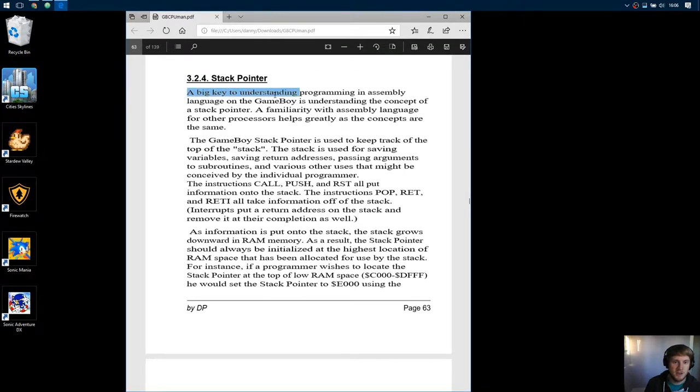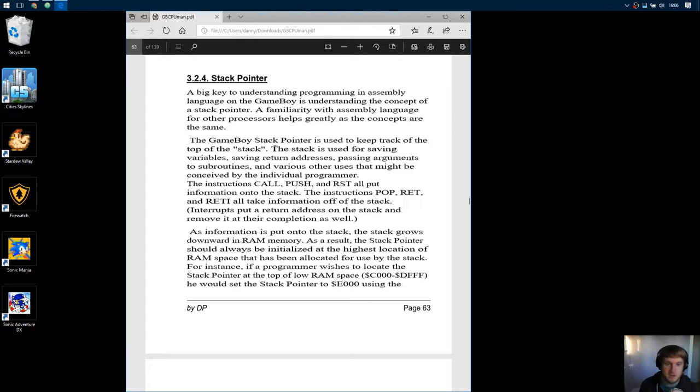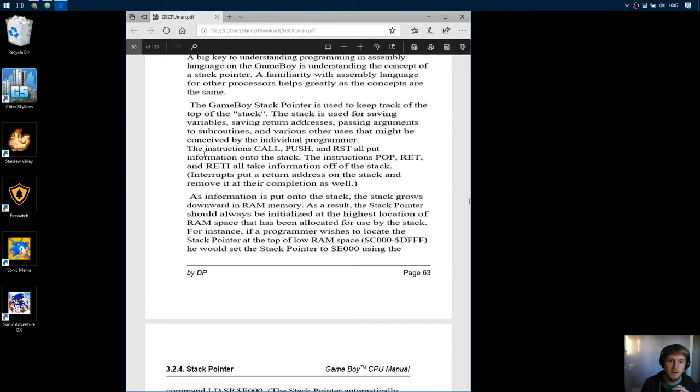Stack pointer. A big key to understanding programming in assembly language on the Game Boy is understanding the concept of a stack pointer. A familiarity with assembly language for other purposes helps greatly, as the concepts are the same. The Game Boy stack pointer is used to keep track of the top of the stack, so that's not different from anything else. The stack is used for saving variables, saving return addresses, passing arguments to subroutines, and various other uses that might be conceived by a programmer.